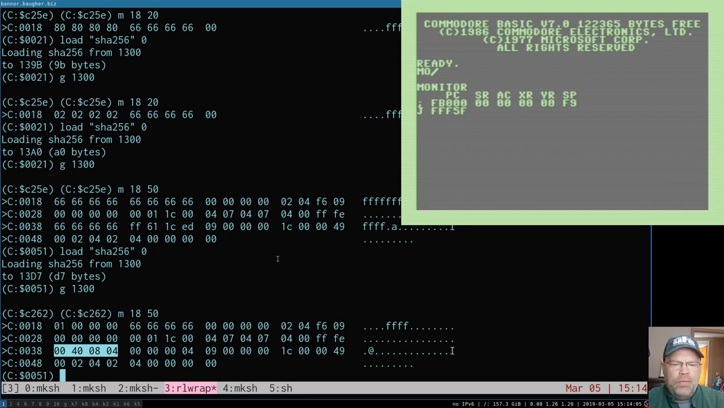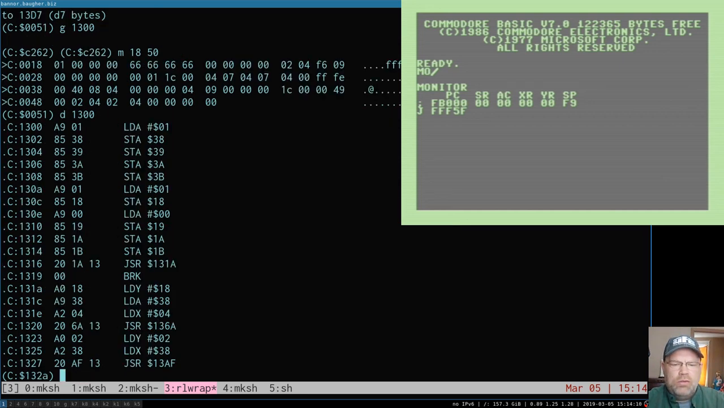Well, let's see. Our code, the F1 code starts right here at 13.1A. This is where we jump to subroutines, so it starts right here. I don't want to walk through all these subroutines.